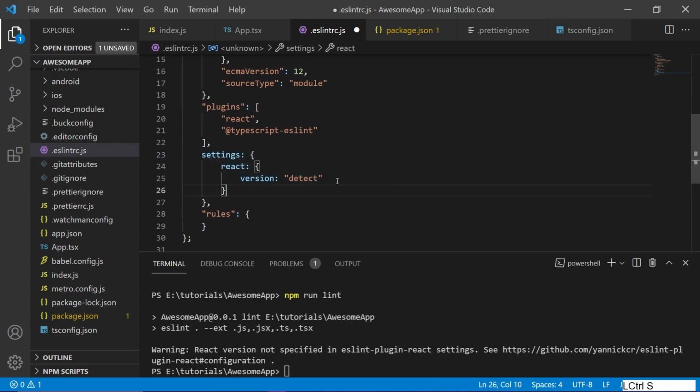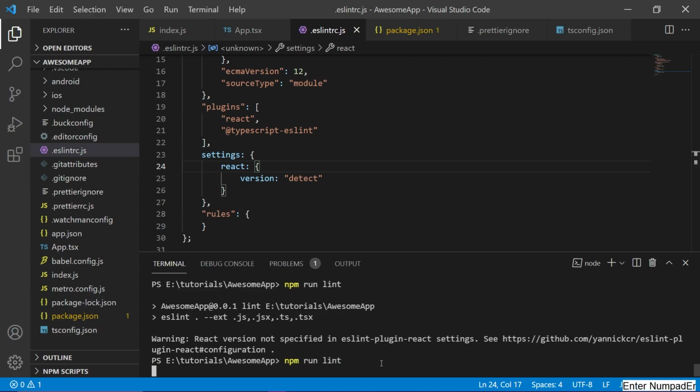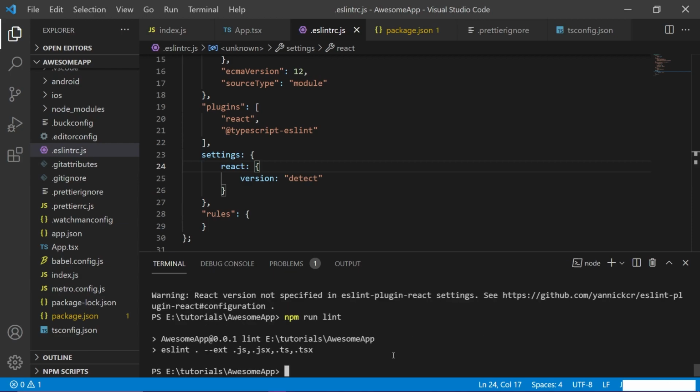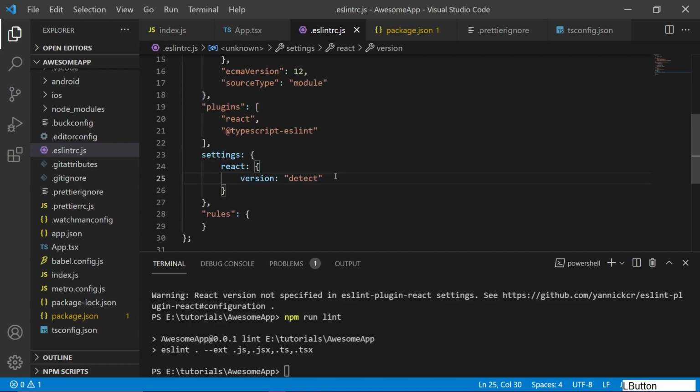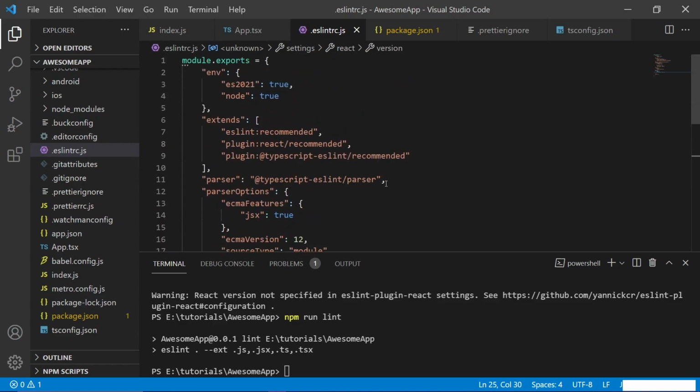Let's save and let's run the command again. So as you can see, there is no warning. This is gone, right? So one more thing we need to do is to tell ESLint that we are using prettier for the code style formatting.